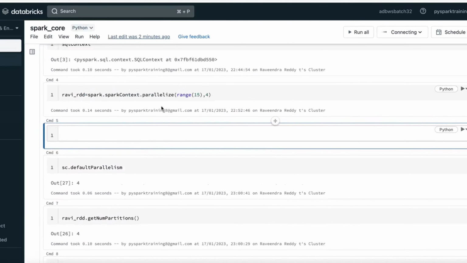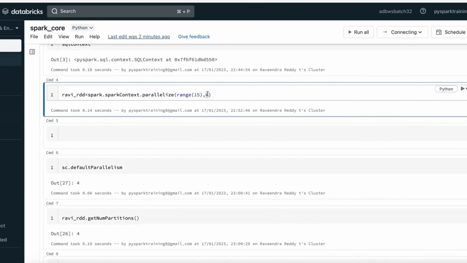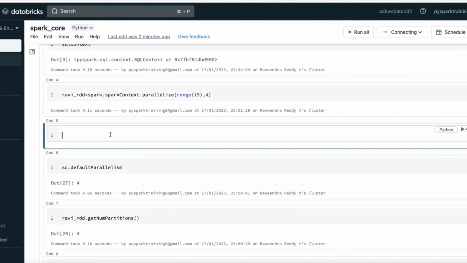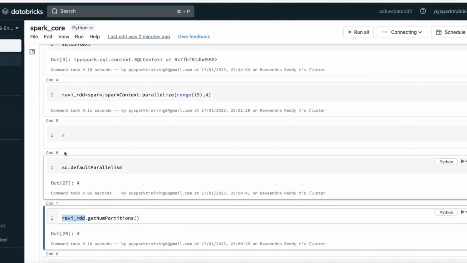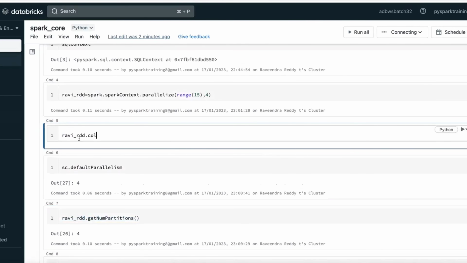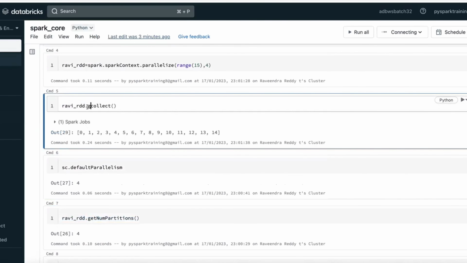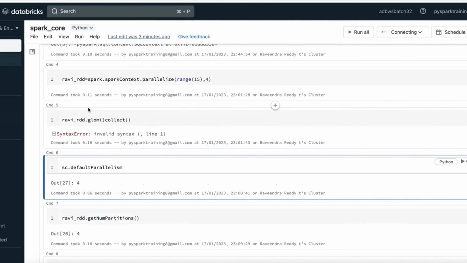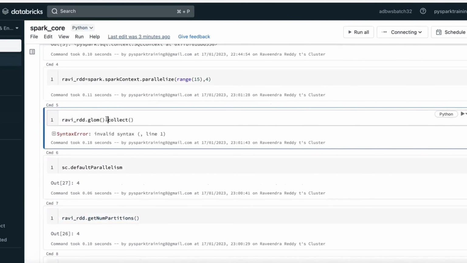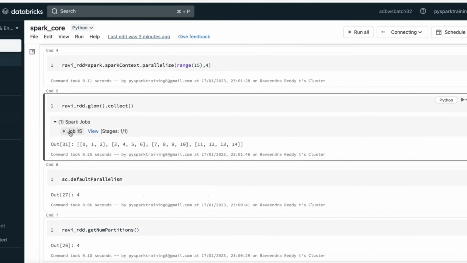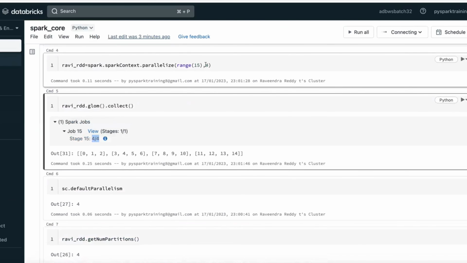Let's talk about narrow and wide transformations. I'll go with 8 or 4 partitions. Let's display this data with glom. Glom means partition-wise. You see this job has 2 stages and 4 tasks, because 4 partitions are there: partition 1, partition 2, partition 3, partition 4.